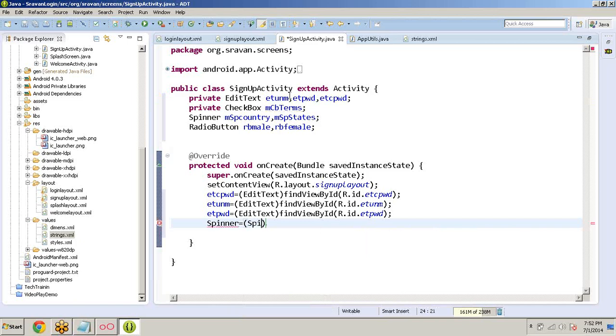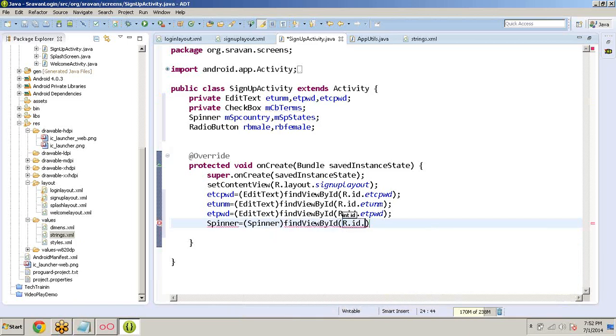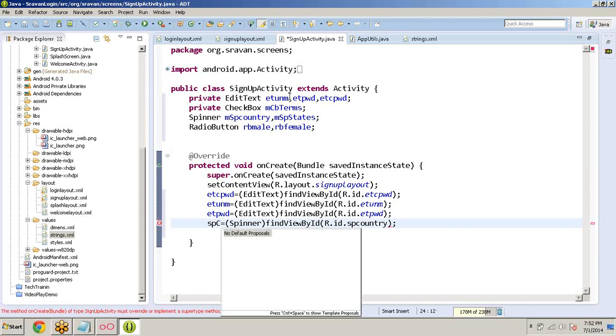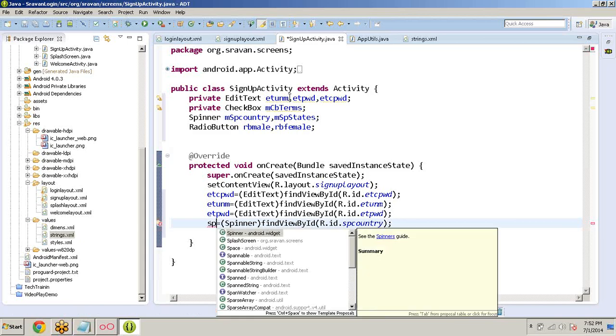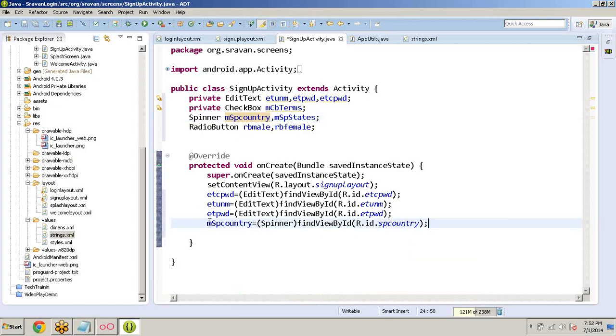Next one. Spinner equals to spinner, findViewById R.id.spinner country. So the country spinner SP. What is the country spinner name I given? MSP country. MSP country and SP states. MSP states. Okay, I got them.